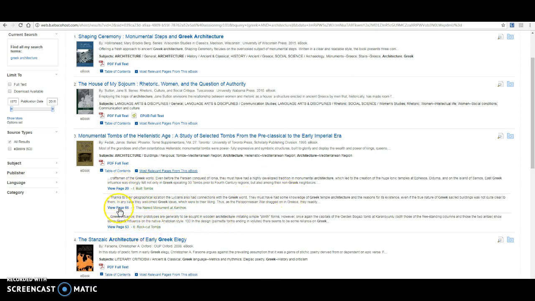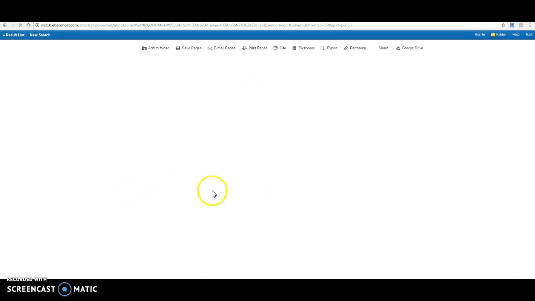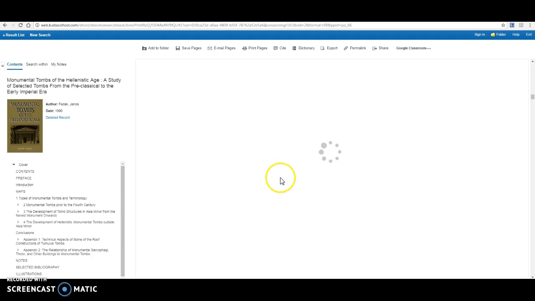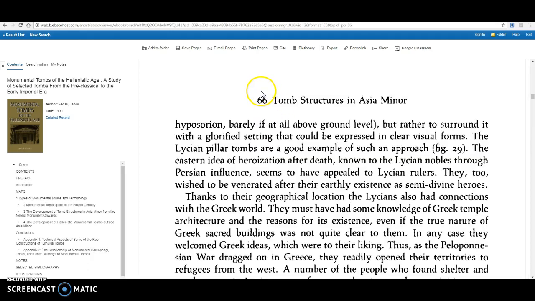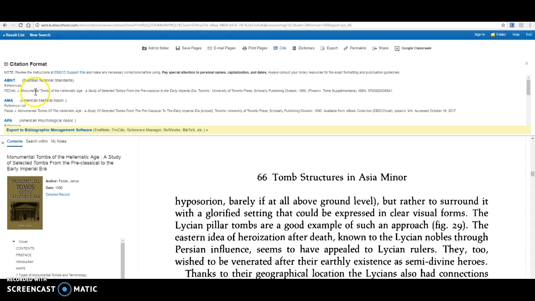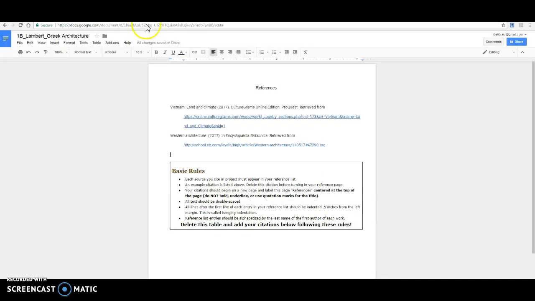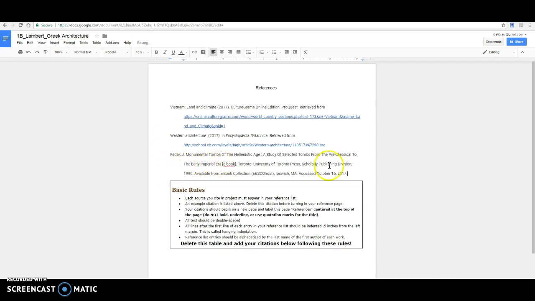So if I found something and I'm like, oh yeah, this is exactly what I'm looking for, then I could click on this view page right here, and it's going to take me directly into this book and directly to the page that I want to go to that has information about what I'm most looking for. Okay. And so if I wanted to then cite this article, I would come up here to Cite, and I would choose this APA citation right here.